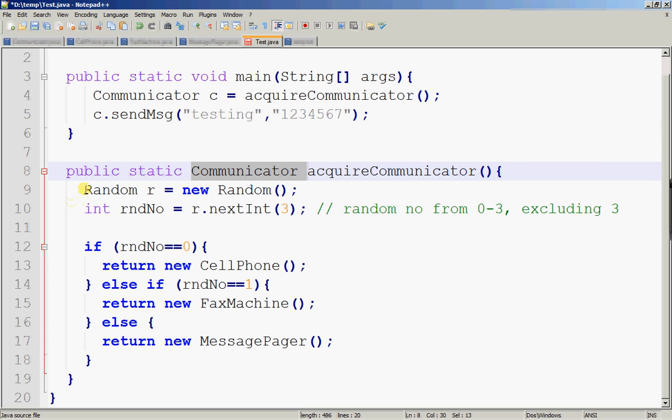Now, some silly code here. I generate a random number using the random class, a random object, and the random number is from 0 to 3. So if the random number is 0, it will create a new cell phone object and return it. If the random number is 1, it creates a new fax machine. If the random number is 2, it creates a new message pager object and returns it as a communicator. Either of these instances will be returned as a communicator, and the address is stored in C. So this is an example whereby you are not sure what object acquire communicator will return, but you are very sure that it will return a communicator object which can be stored in C.